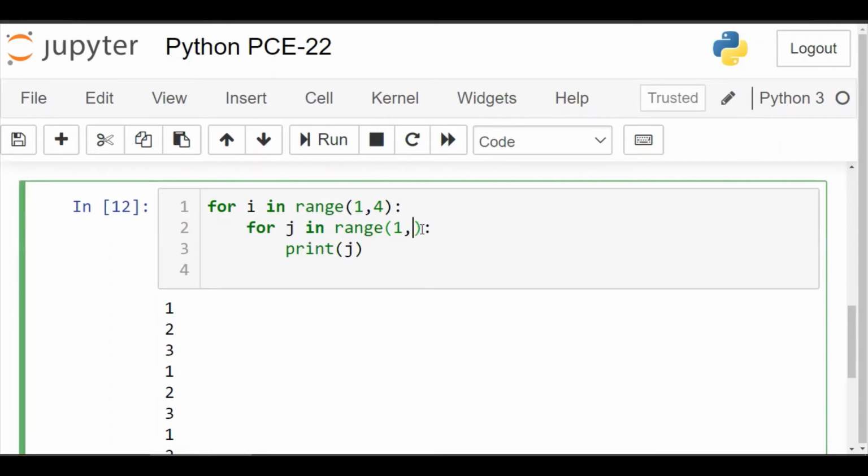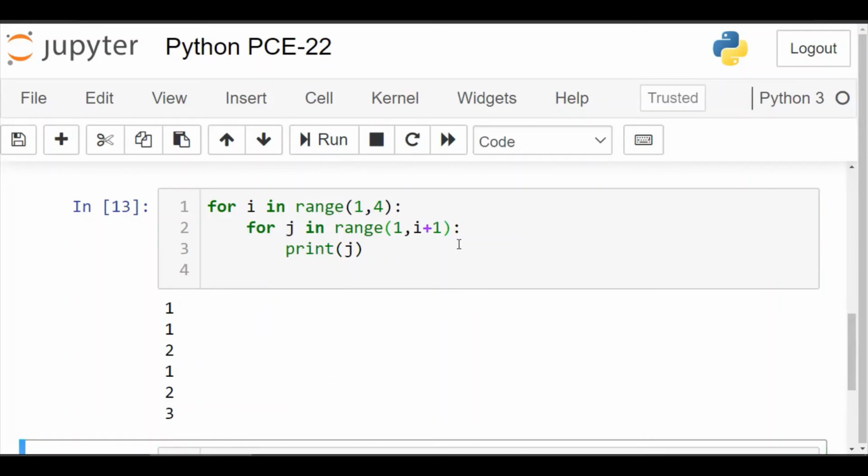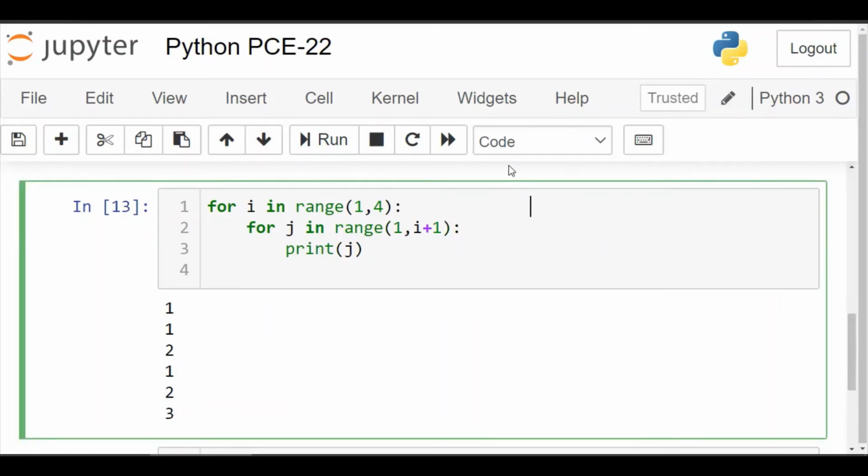Now, let me write i plus 1 here. If I write i plus 1 here, what will happen is, see here, the outer loop i takes value 1. For this value of i, j will be 1. That is the starting value. And the ending value is i plus 1 minus 1 because it doesn't go to the last value. So i plus 1 here is 2, minus 1, 1. So j's value will be 1 only and print that. So the inner loop is over. The inner loop will loop only once and that is printed.